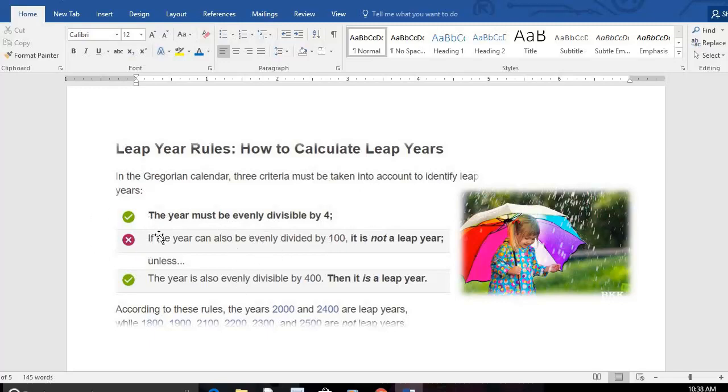This is one condition, both together one condition. The year must be divisible by 4, not divisible by 100. If the year is divisible by 4, but it is divisible by 100 also, then that is not a leap year. Divisible by 4, not divisible by 100, then that is a leap year. One more condition: if the year is evenly divisible by 400, then also it is a leap year.